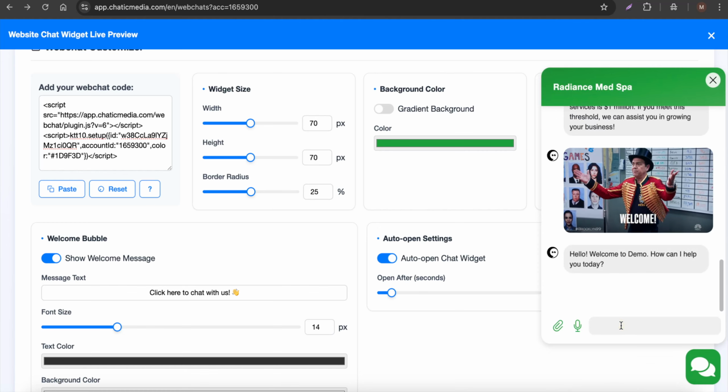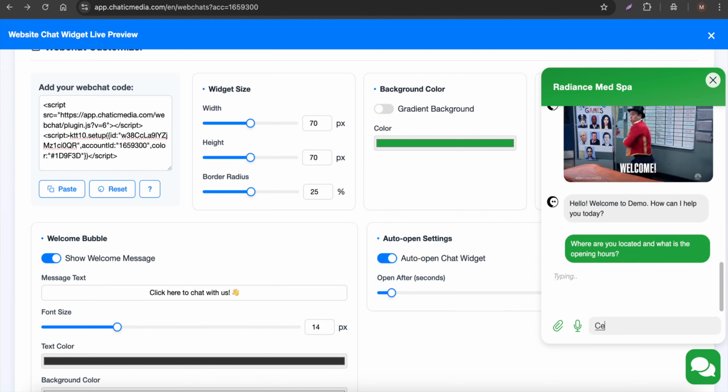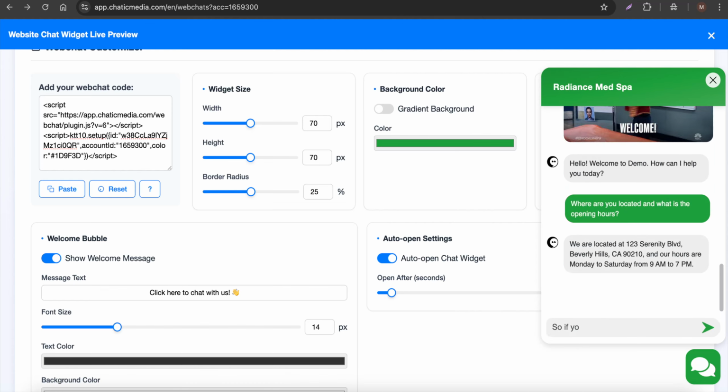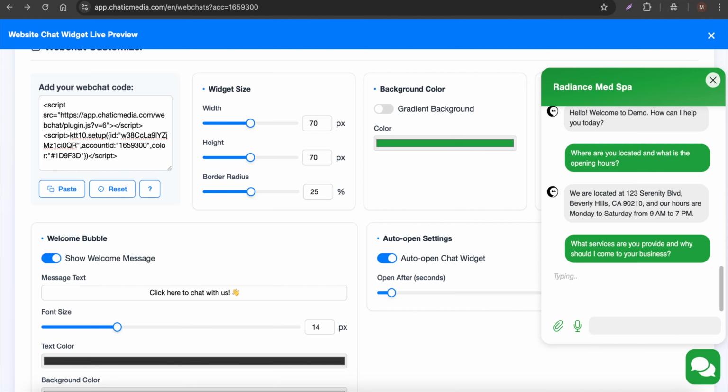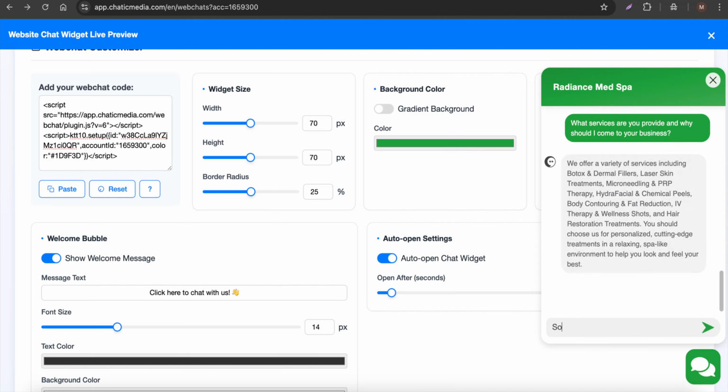If I ask any sort of questions, like where are you located and what are the opening hours, if I ask this question about the location of this business and also the opening hours, it simply sends us the response right here. Simple as that. And likewise you can ask any other questions as well. For example, what services do you provide and why should I come to your business? Let's see what sort of response we receive.